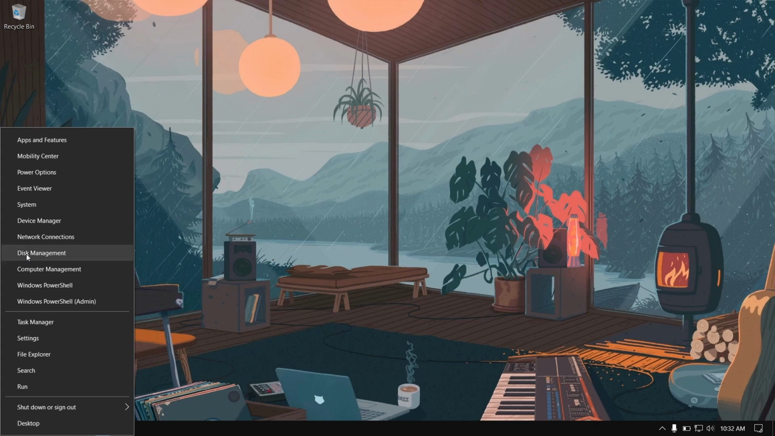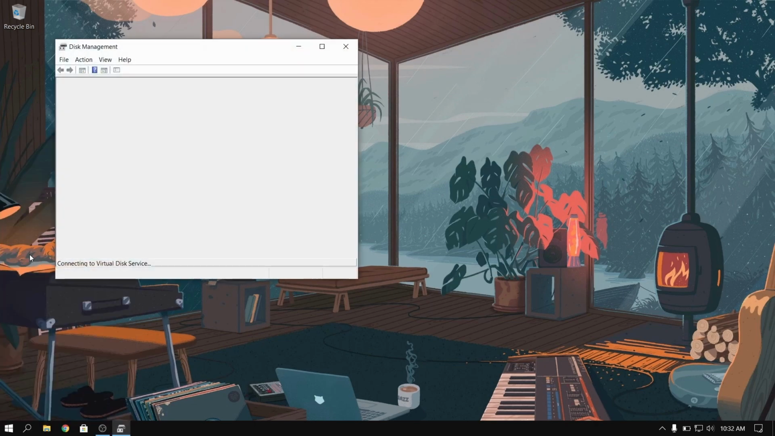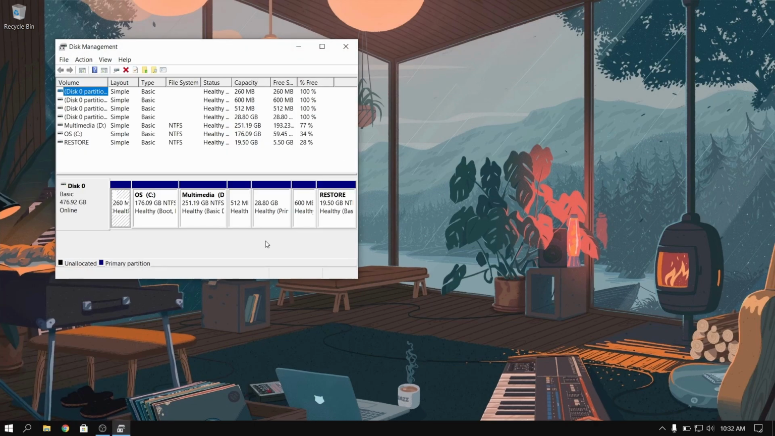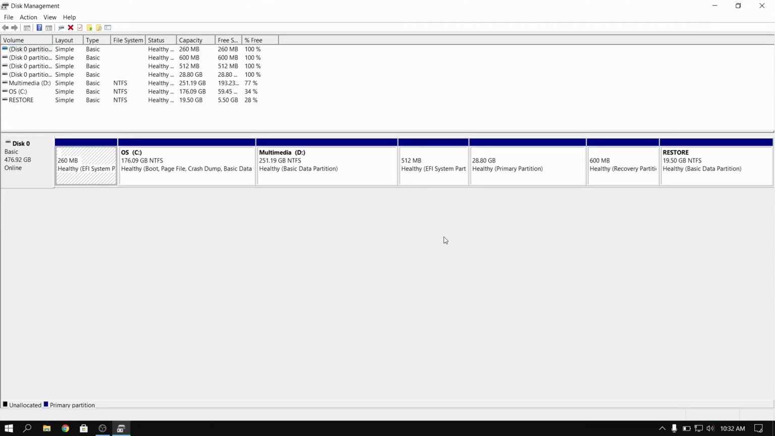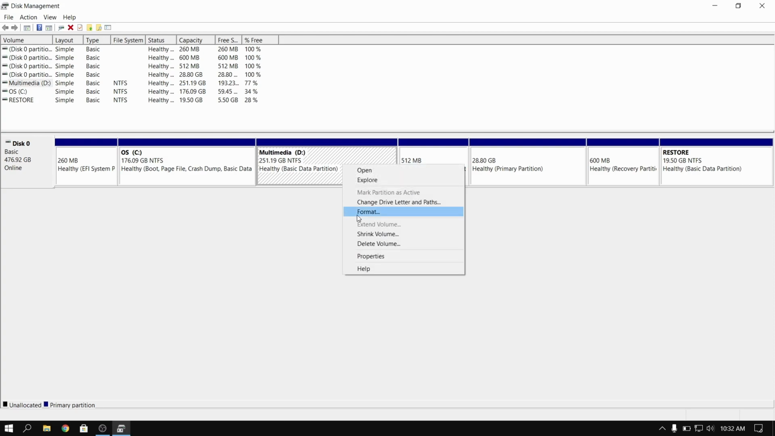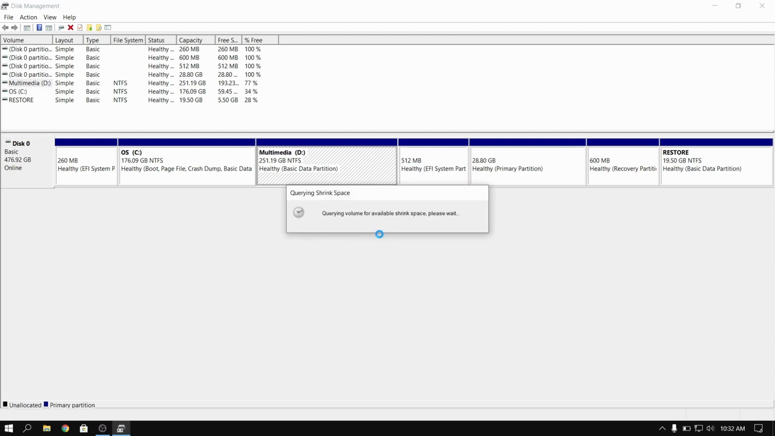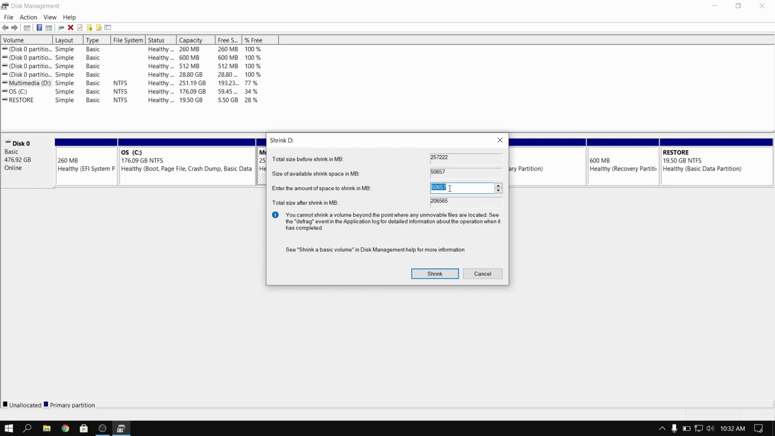Now right click on the start menu and open Disk Management. Here you need to identify your root partition. Here 512 MB is my Linux EFI partition, and the partition next to it is my Linux root partition. Now right click on any Windows drive and select shrink volume. Enter the amount of space you want to add to your root partition.